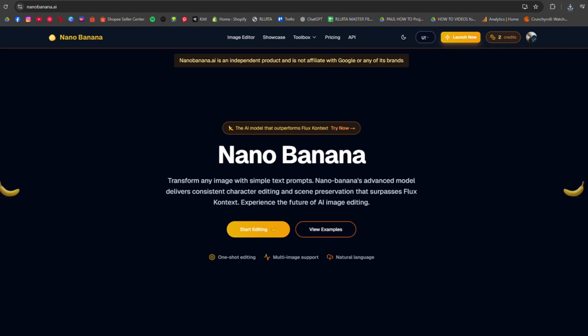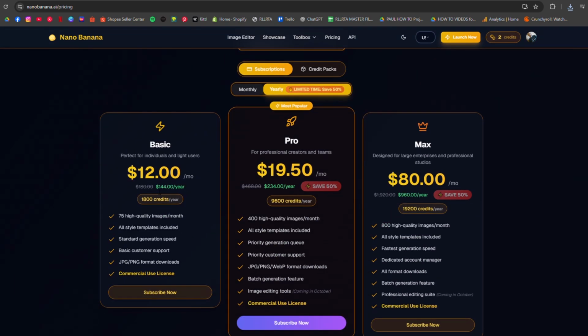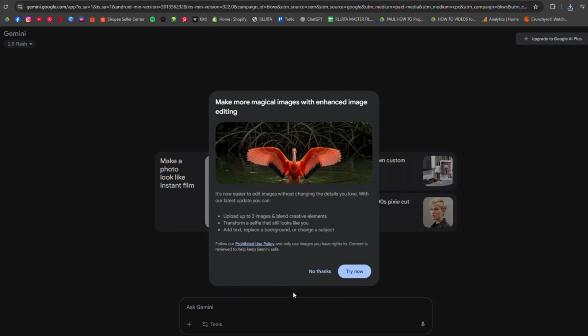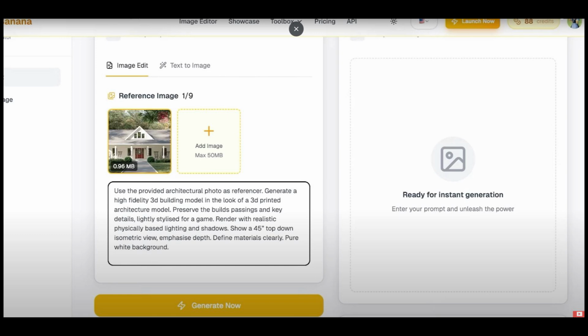Today, I'm going to show you how to use Nano Banana AI for interior design, even if you're just starting out. Nano Banana is an AI tool from Google that turns simple text prompts into realistic room designs. Using it is actually very easy.